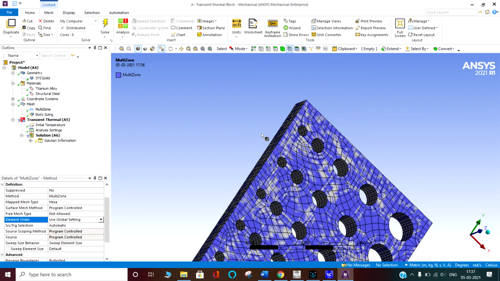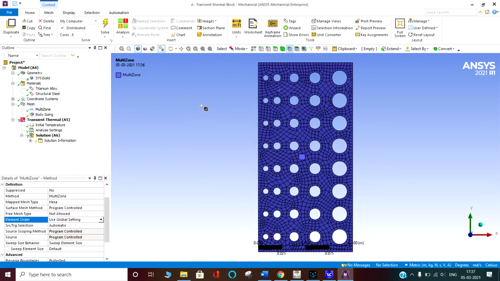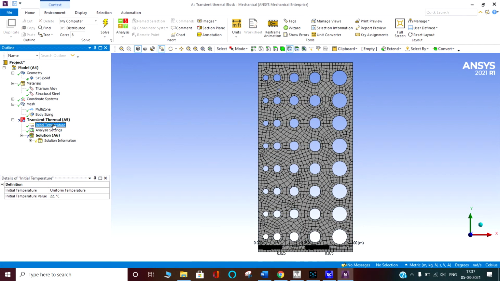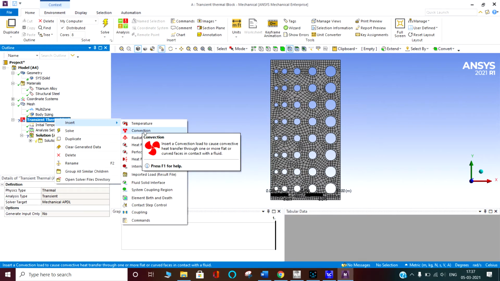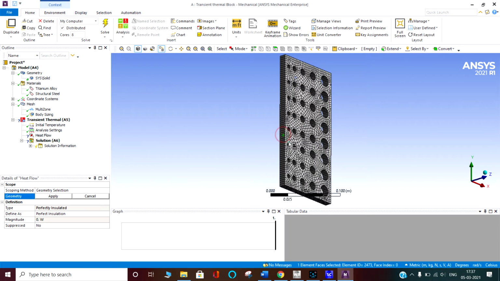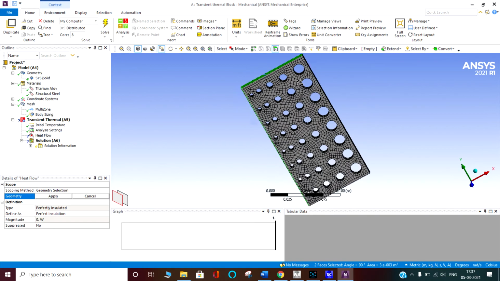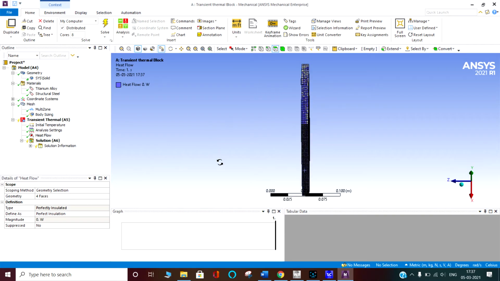Now the transient thermal, here you can just fit your body. In transient thermal, we have to apply the boundary conditions. First of all, the initial temperature: the whole body is at 22 degrees Celsius, which is the surrounding temperature. Then we are going to apply the convection. Before convection, we are using perfect insulation. We provide perfect insulation on these surfaces. First we have to select the surfaces: this surface, this surface, this surface, and this surface. We are saying perfectly insulated.